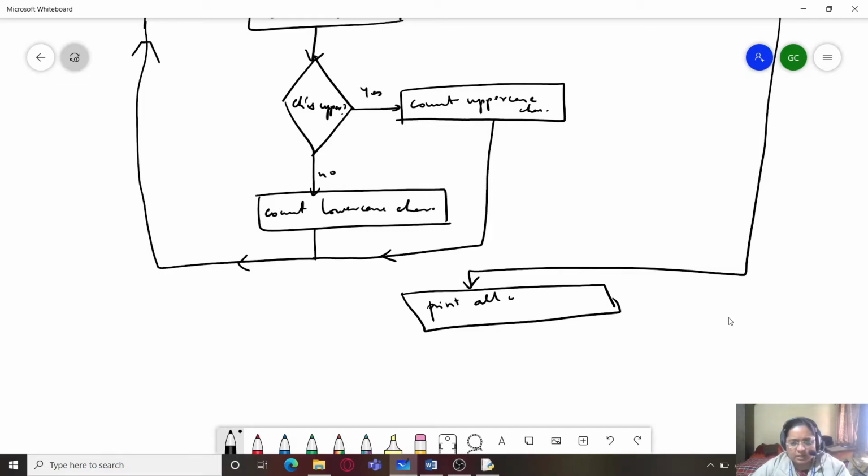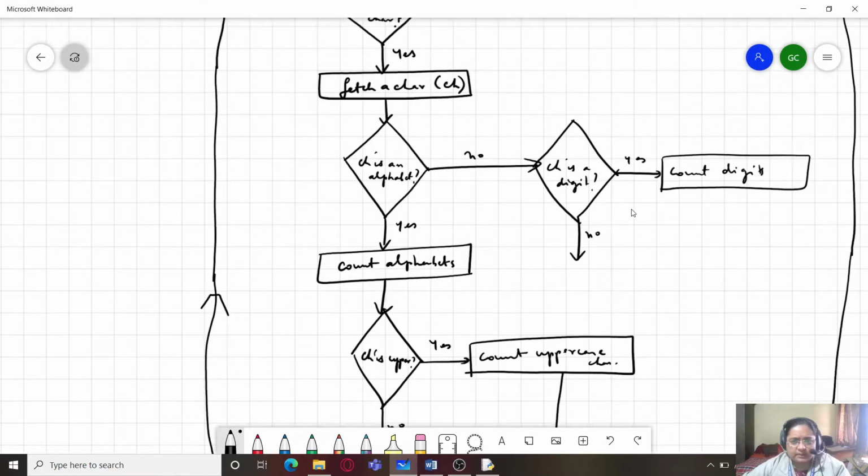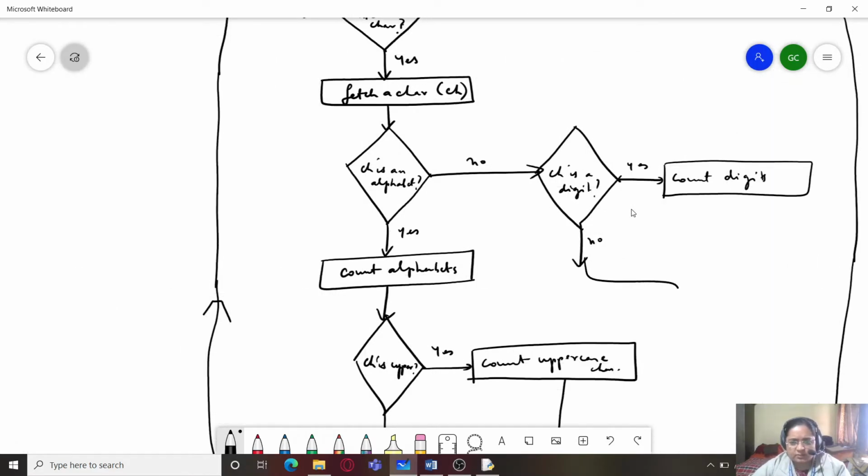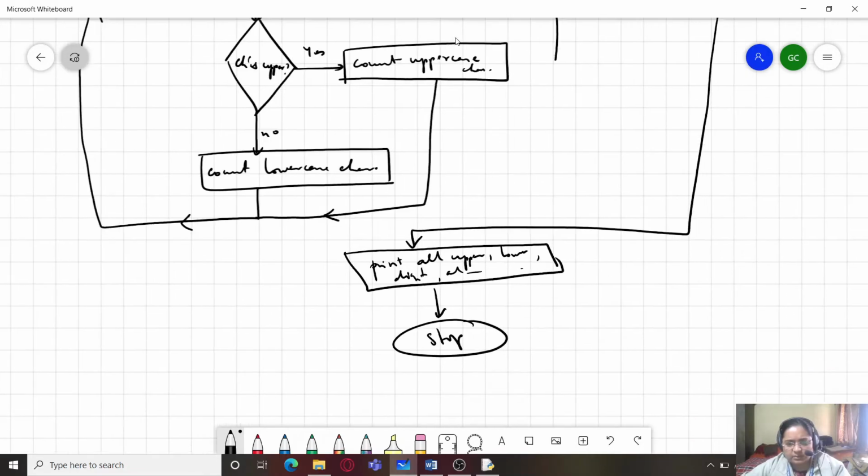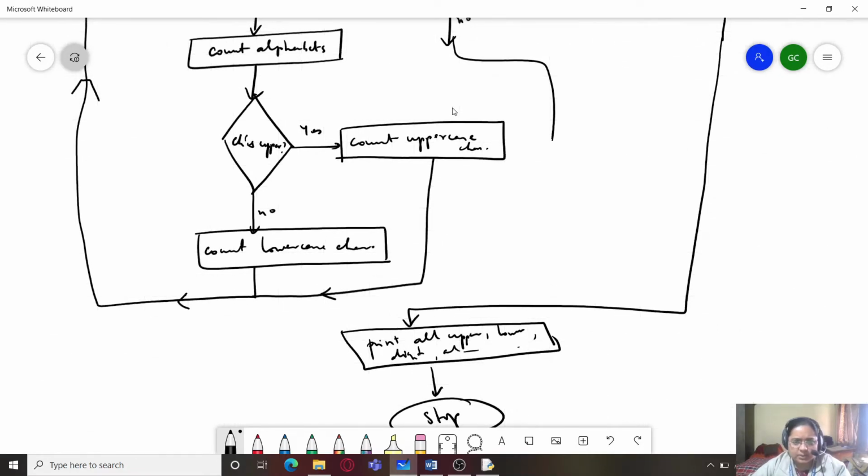Print all: uppercase, lowercase, digits, alphabets, everything we need to print, and we will be stopping over here. And if it is no here, then we will simply be moving on to the next part. So we will be joining it from here. This is a general flowchart.